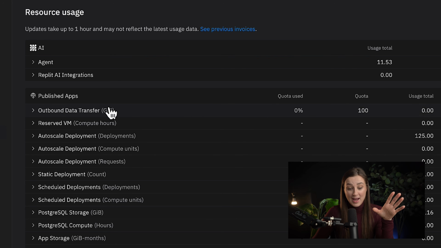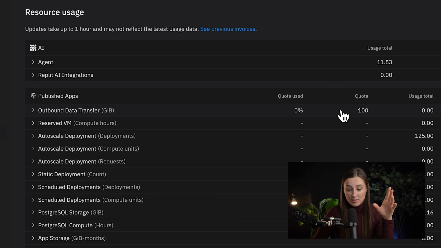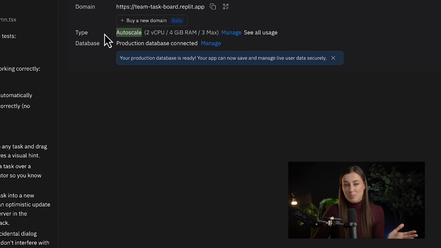I'm on a pro plan and for outbound data transfer you have 100 quotas. Replit even allows you to buy a domain directly through them if you don't have one. And auto scale means it's going to bill you based on the usage. It's good and bad, you need to be aware of that, but your users are going to always be able to access the server. However, you're going to be charged if you exceed the quota assigned to your plan.